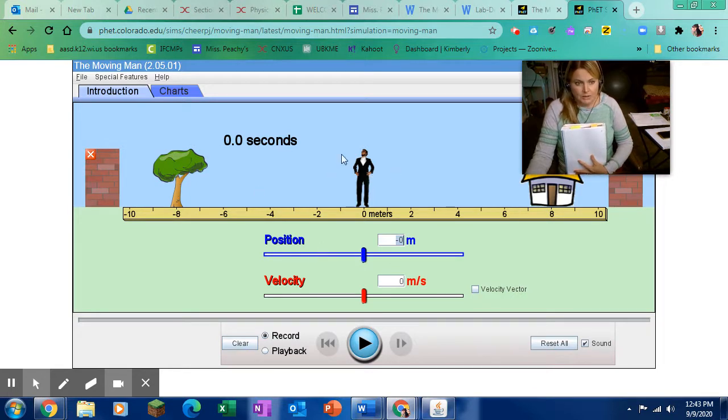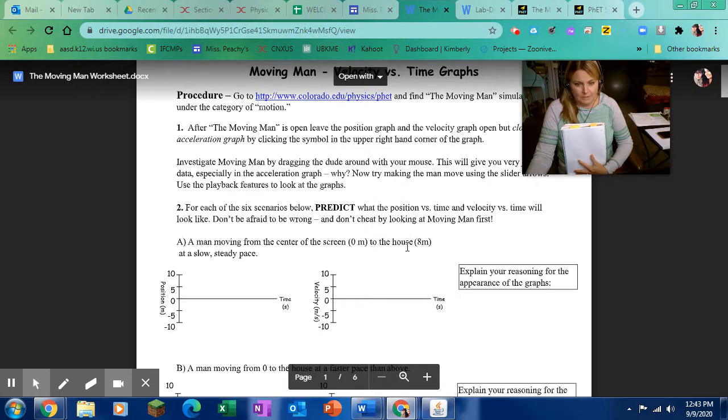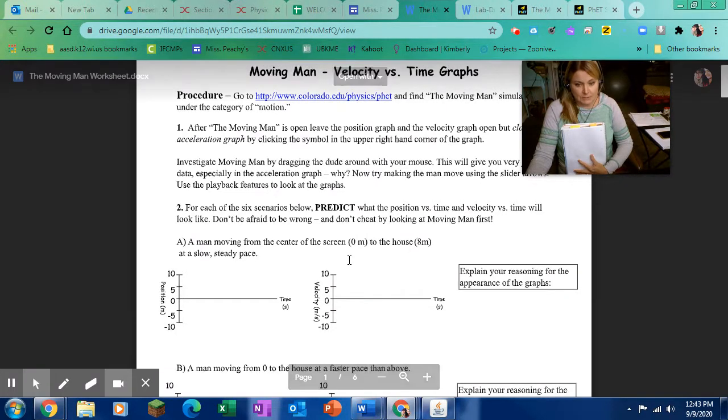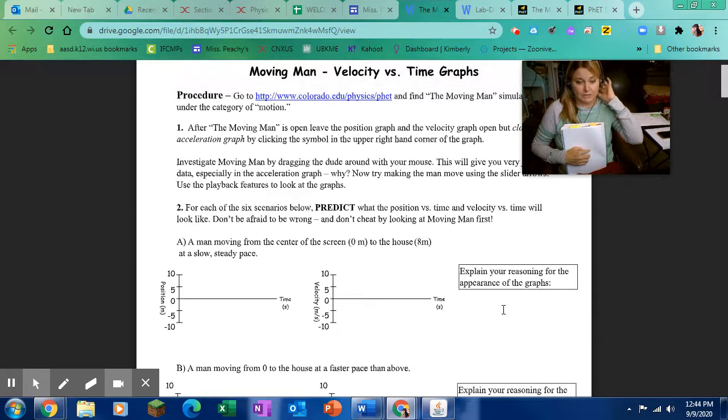Once you have it loaded here, you can see the functions of what you need to do. For our first situation, we need a man moving from the center of the screen, 0 meters, to the house, 8 meters, at a slow and steady pace. These are your predictions, and you're going to draw your predictions in one color pencil, and then draw the actual graph in a separate colored pencil. So you should have 2 different lines on each graph, which means there are going to be 4 total lines.